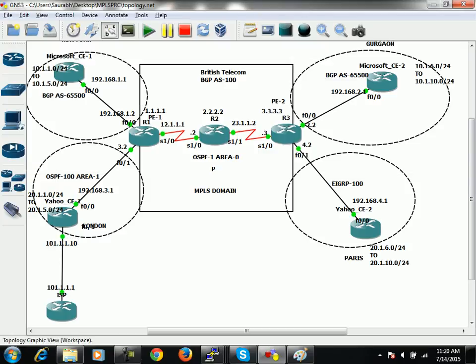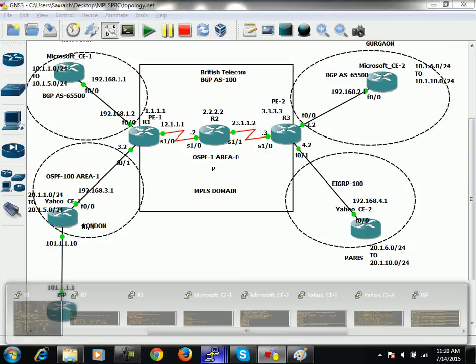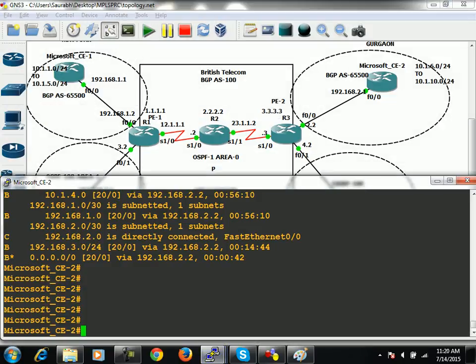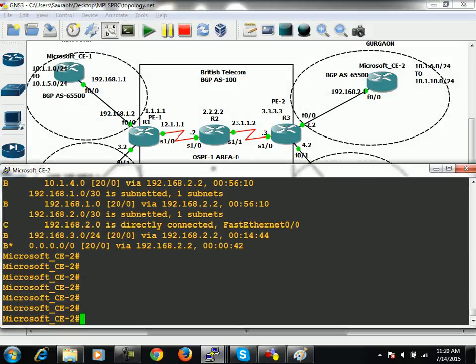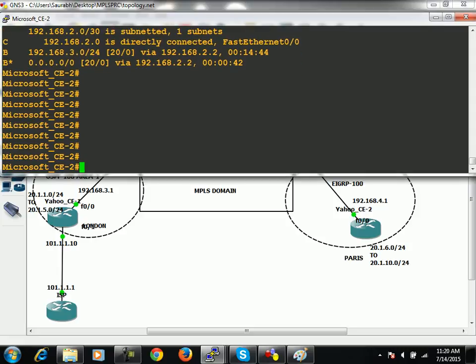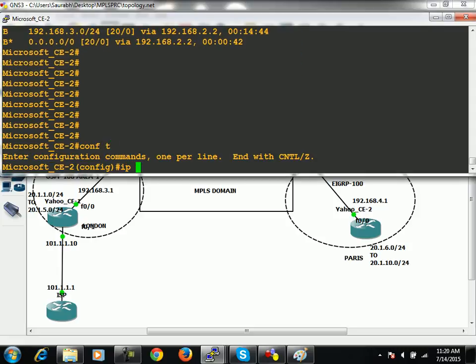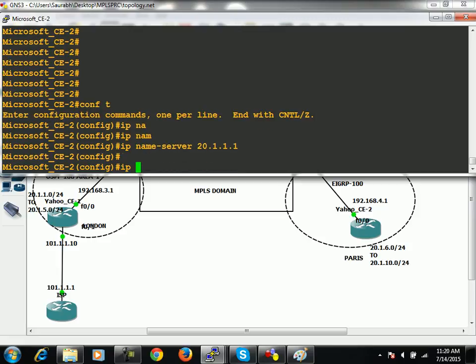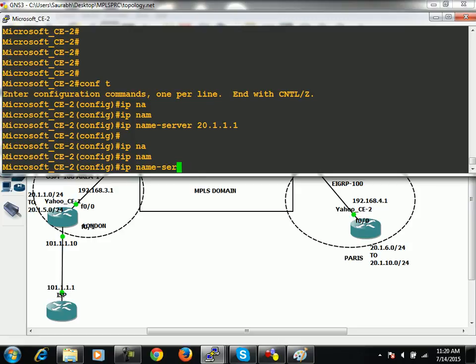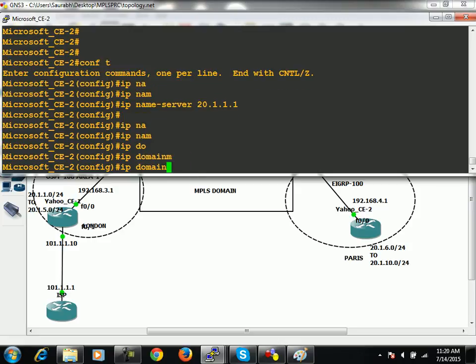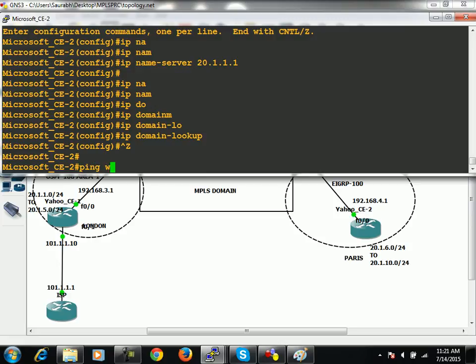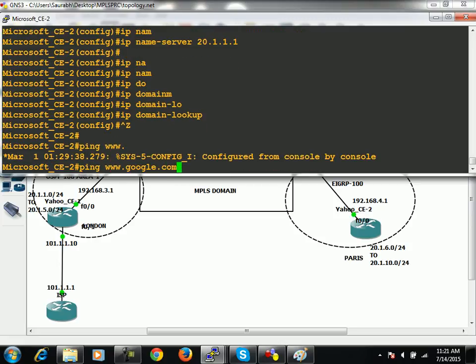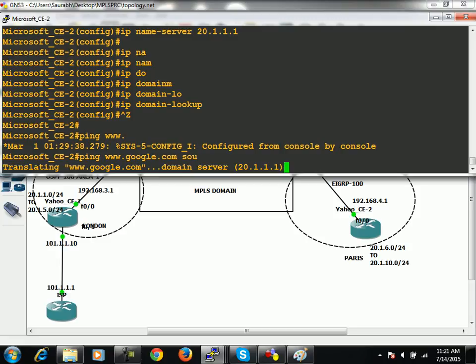Then now let's assume that we want to communicate from Microsoft CE2. This is Microsoft CE2, right? First of all, say ip name-server, which is the DNS server, which is 20.1.1.1. Then ip domain-lookup, and then ping with source anything.